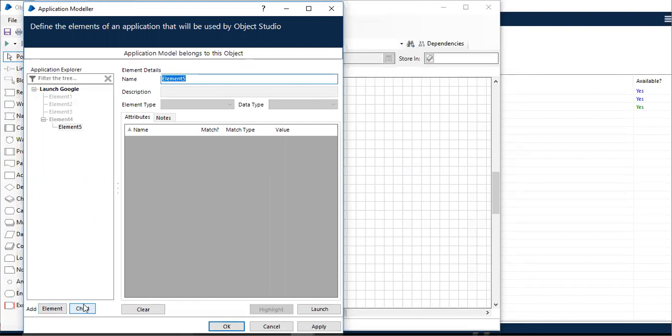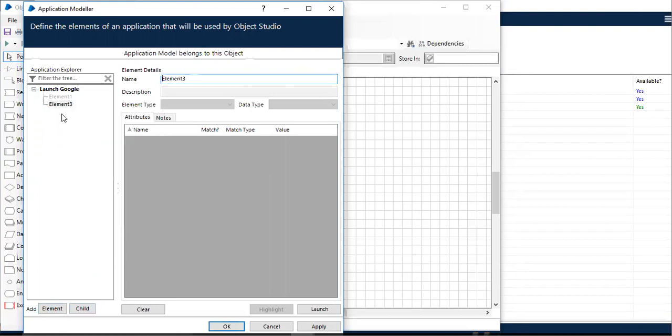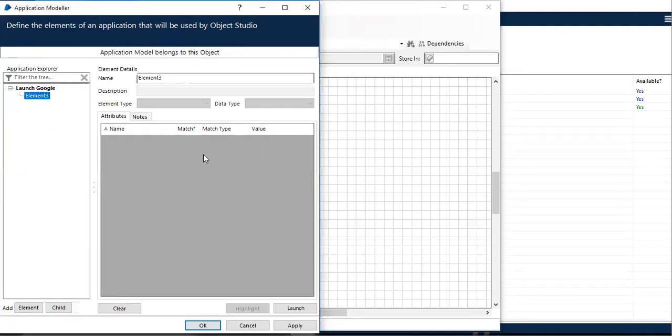So what does this element mean? This element is going to hold the list of attributes of a particular section or area in your business application. So let's see how to spy, or how to add an element into your business application. Right now, I'm going to show you how to spy a Google page using Internet Explorer.